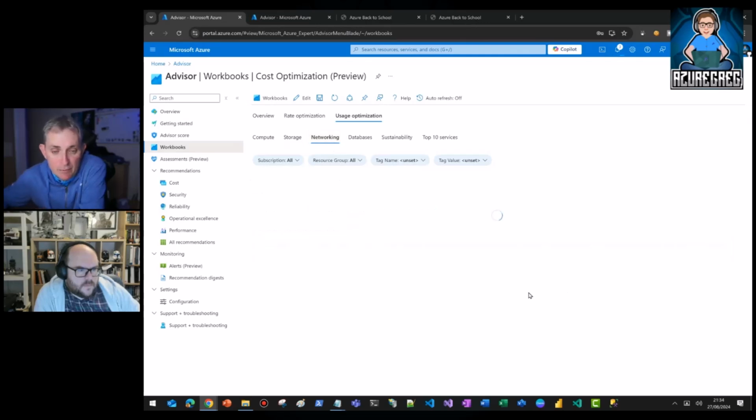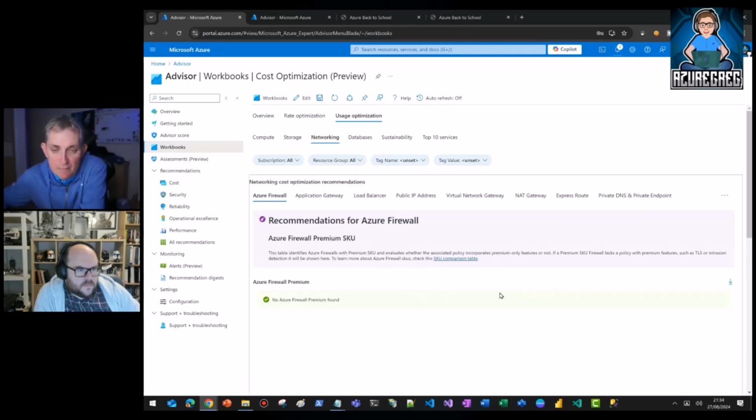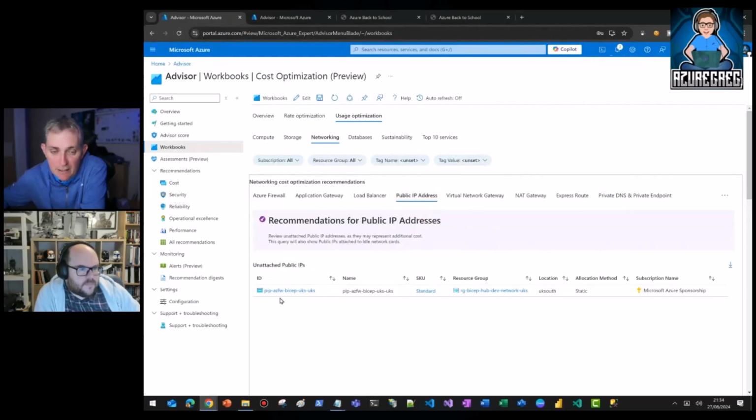Networking, I don't have too much in the way of deployed networking, but you'd be surprised the number of times public IP addresses are unattached. I don't think I've ever seen a customer without at least one of these. So again, a public IP has been created, the resource or the VM has been removed, and they've not ticked remove the public IP as well, and it's sitting there costing you money, doing absolutely nothing. Normally there's a big list when you do this with customers, and they're like, "Oh, we didn't even know this existed."